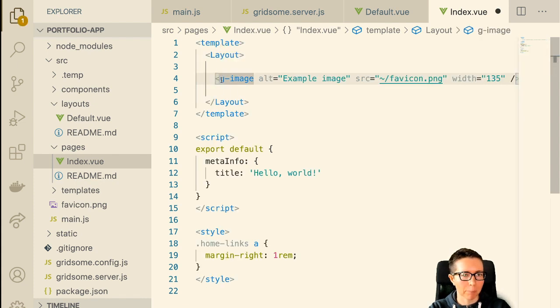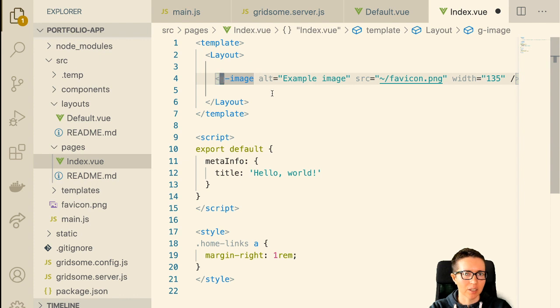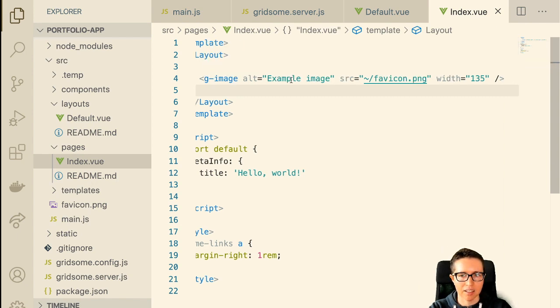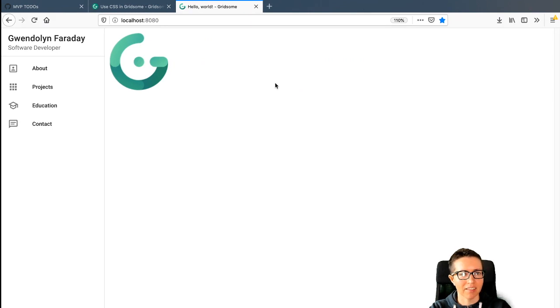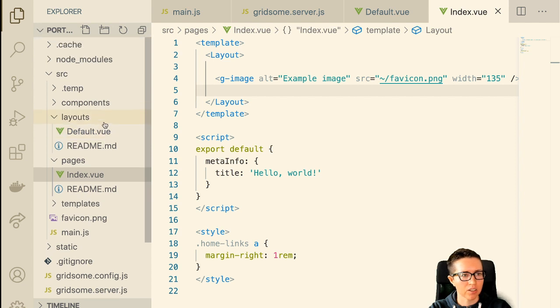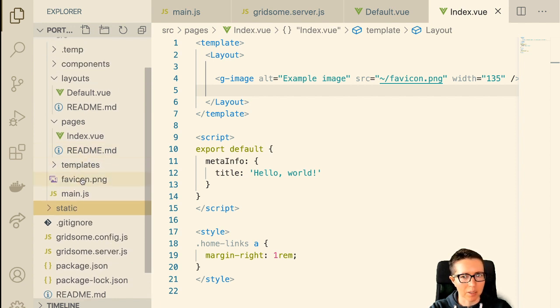So G-image is a special Gridsome tag that renders a low quality, I think blurry, version of the image, and then eventually renders the full image. So it's better for performance. I can't remember exactly how it works, but that's basically why they have the G-image tag instead of just a regular image tag. Okay, but I don't want that necessarily, or this Gridsome here. Where is that coming from? favicon.png. I guess that's in the static. No. Oh, it's right here. favicon.png.